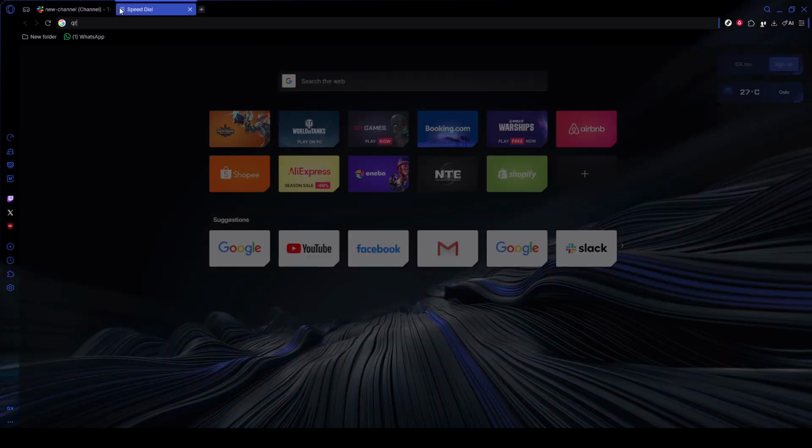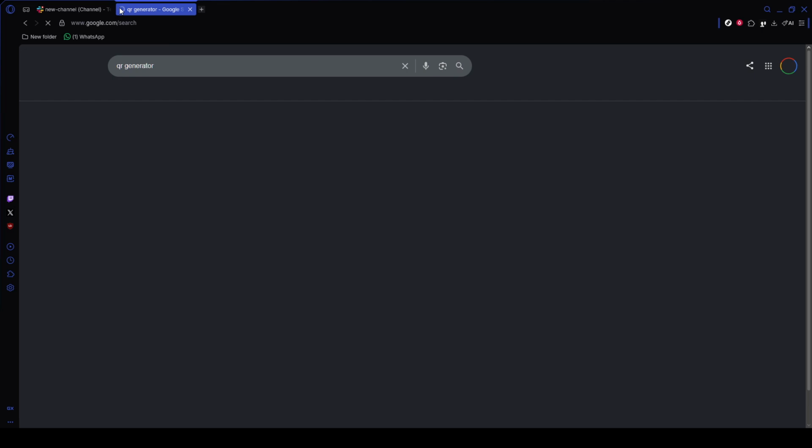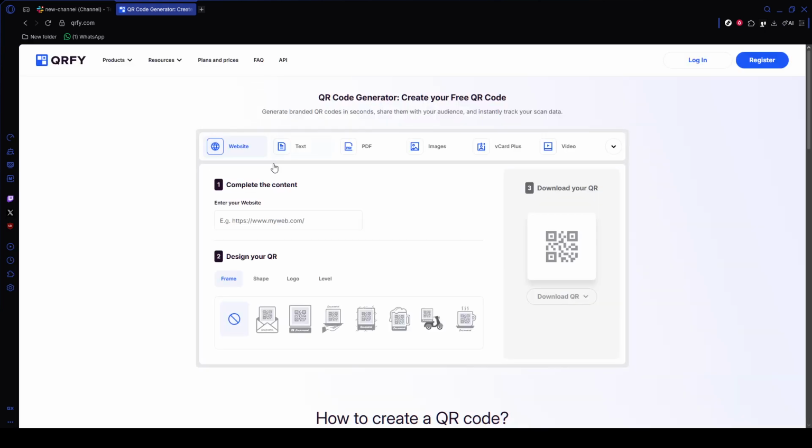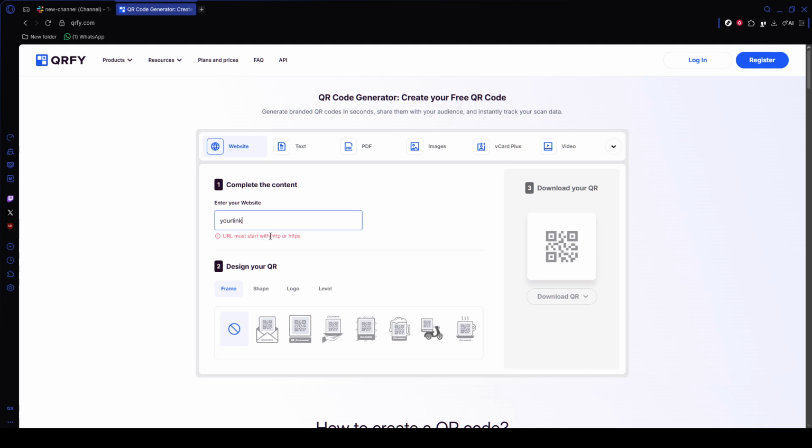After selecting URL, click into the input field and paste your copied Slack invite link. You can right-click and paste, or use your keyboard shortcut. As soon as the link is inserted, the QR generator should automatically create the code for you on the screen. Now it's time to customize and export it.